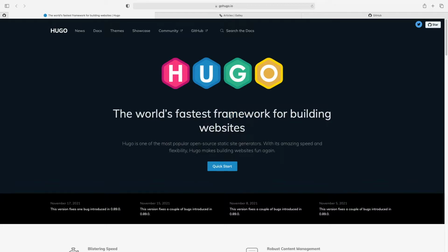We have Hugo, obviously. So this is one of the most popular static site generators out there. It's written in Go, and well, it's fast. That's what they say, and I've used it before, and I can say it is quite fast. So this is Hugo, and this is what we're going to use to build our blog. So our blog is going to be a static website, and you will publish content to it from Notion.